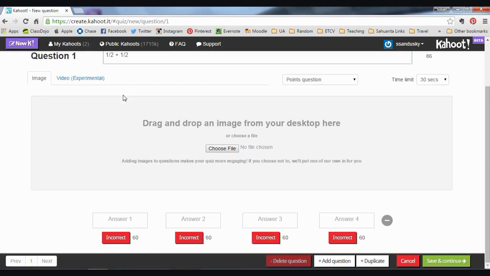So you'll put in a question. At the bottom, you'll provide your answers. And then underneath, you'll click which one is correct. Also on this screen, you can decide if this question is going to be a points question or a non-points question, as well as how long the students have to answer this question. Minimum of 5 seconds to a maximum of 120 seconds. 30 seconds is the default choosing, but you can adjust your time limit depending on the difficulty of your questions.